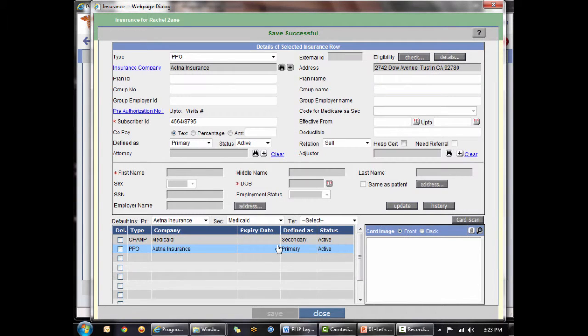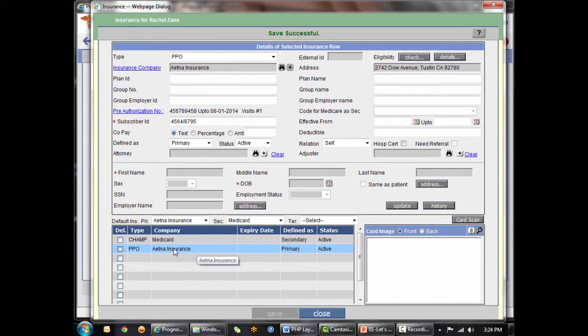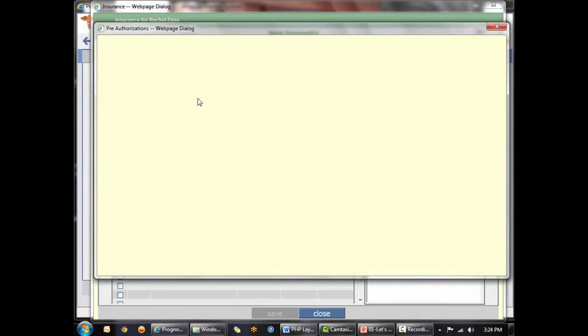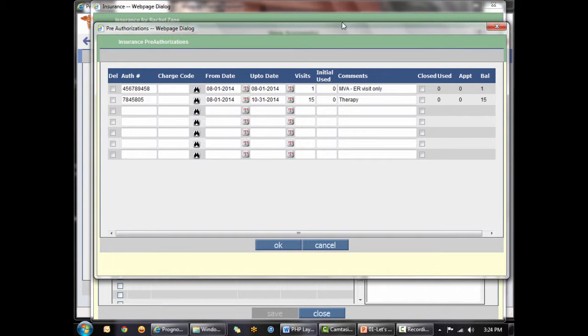So I'm simply going to save that. Now when we go back in and select our Aetna, notice my pre-authorization number now has a display. We have the authorization number as well as the up to expiration date and the number of visits. Now, of course, it is only displaying the first one that I entered, even though it saved both of them.